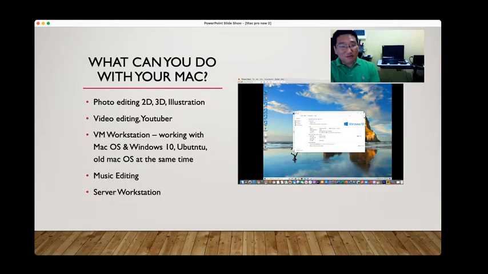So what can you do with your Mac? You are able to do photo editing, 2D to 3D illustration, and video editing for YouTubers. If you want to frequently update your video editing with captions, this is a good tool for Final Cut Pro and iDVD, and also VM workstations working with macOS, Windows 10 and Ubuntu while you are running macOS Big Sur or Catalina. I have been using Parallels Desktop, VMware and Oracle's virtualization to run multiple workstations at the same time for music editing, server workstations and remote desktop. You are also able to do camera, server and things like that.